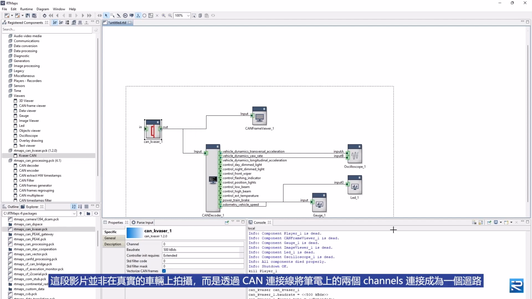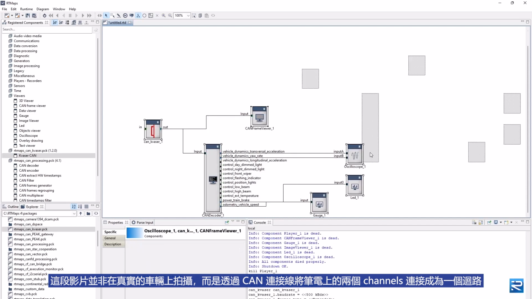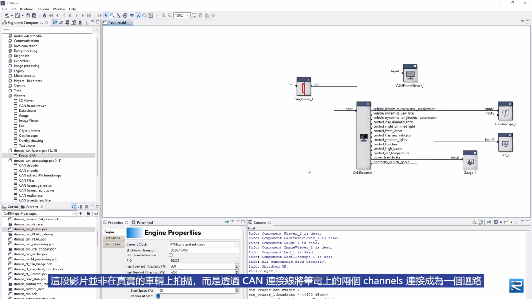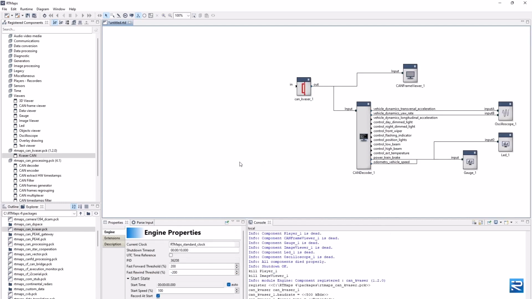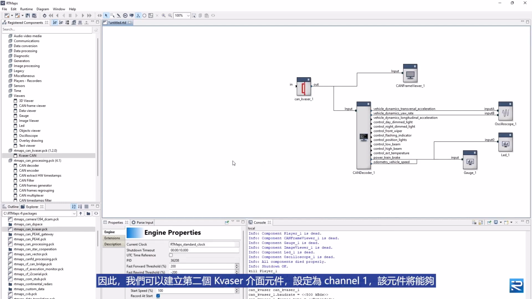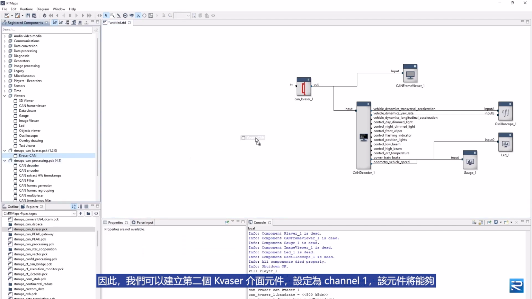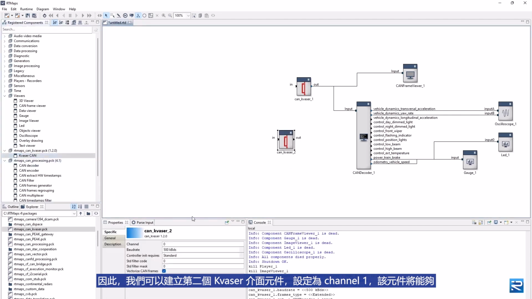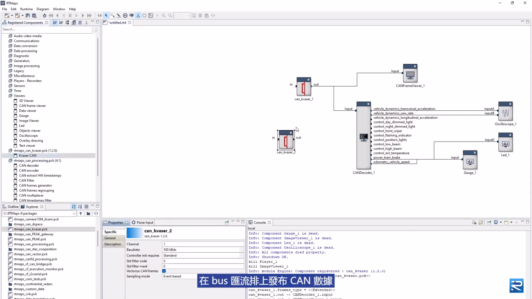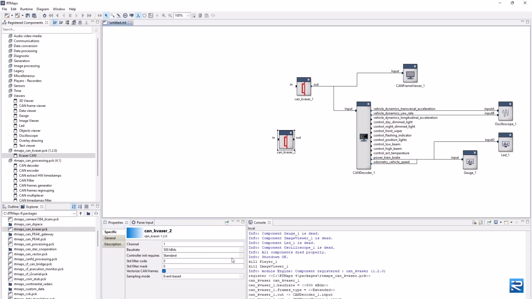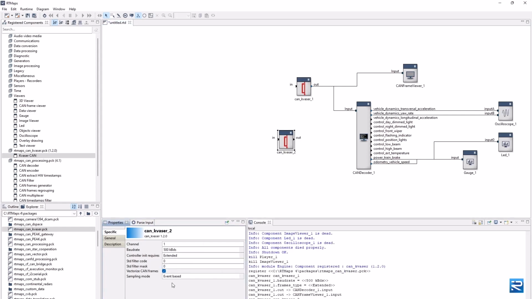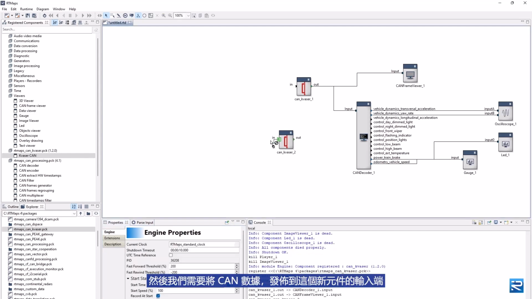This video is not shot on a real vehicle, but a CAN cable is connecting two channels on the laptop as a loop. We can hence create a second Kvaser interface component, configured for channel 1, that will be able to publish CAN frames on the bus. These CAN frames will therefore be acquired on channel 0. We then need to publish CAN frames to this new component input.